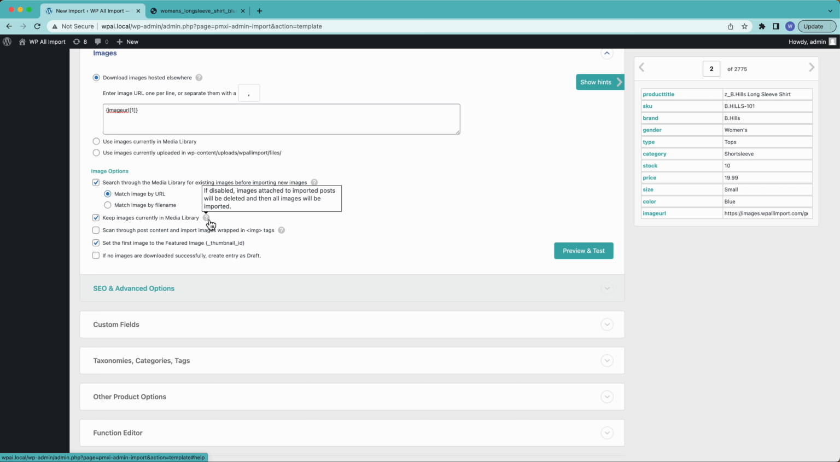Now, if your provider has changed the images and kept the same file names and stuff like that, then you can disable this setting and all of those images are going to be replaced with the new versions.